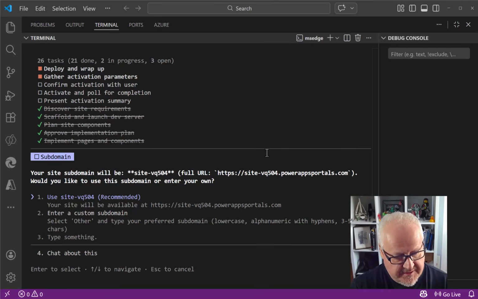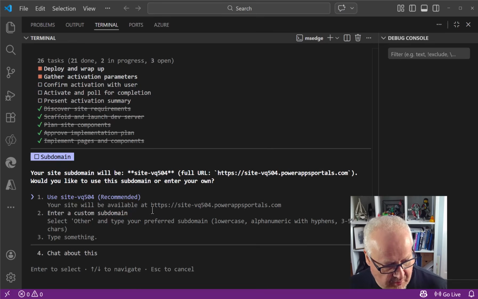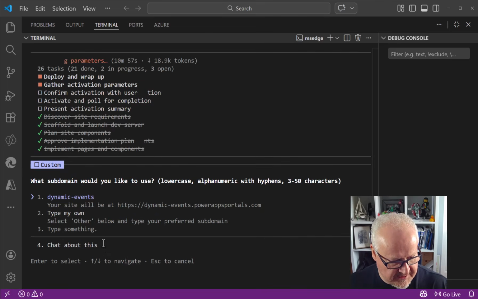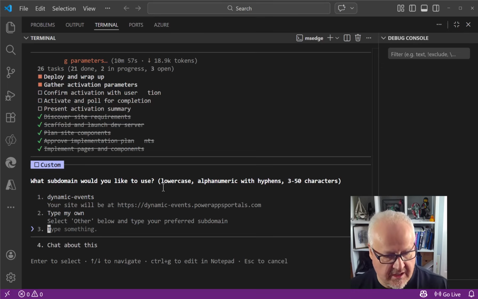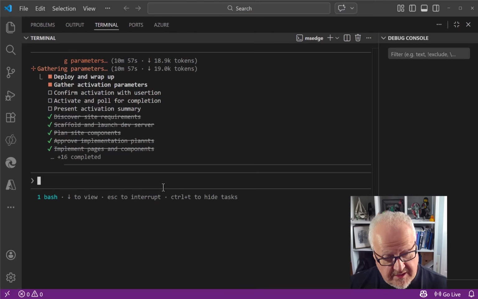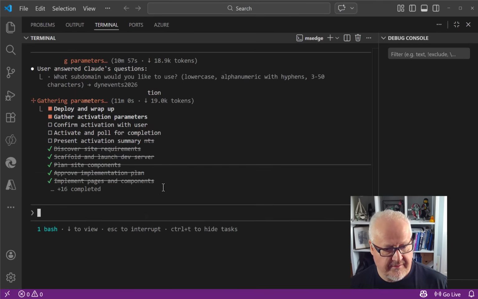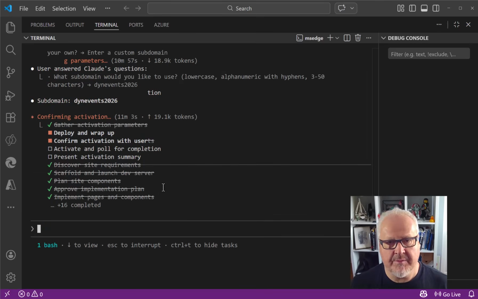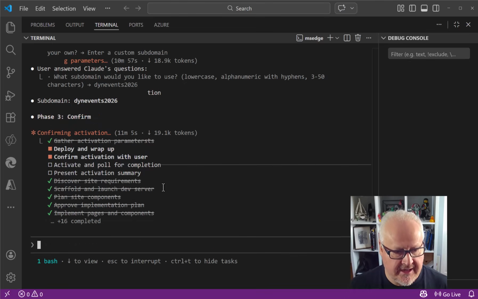Okay, eventually we're going to see the site subdomain will be this. It's asking me if I want to add my own subdomain. Let's do that. So yeah, I'm going to type something. I'm just going to call this Dyn Events 2026, just for something that should be unique. It will double check that. So again, this is where we don't just have to keep accepting everything. We can begin to interject and make some changes along the way or provide our own information.